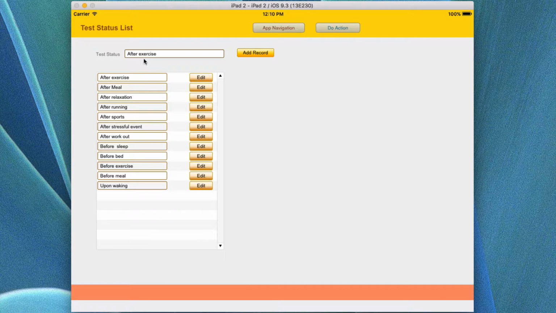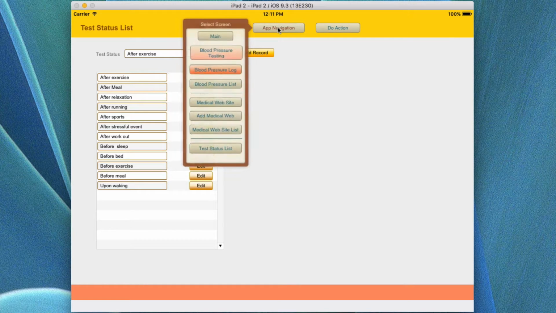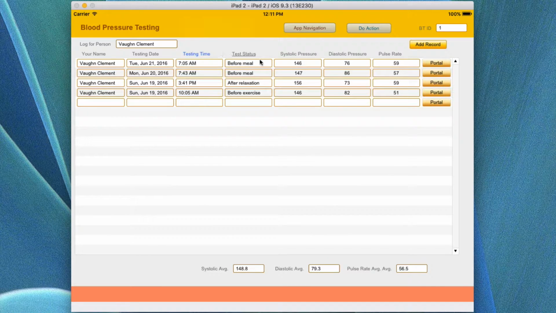Once you create records using any of these, do not change them thereafter as far as the individual one. Like for example, if I never did anything with before sleep and I wanted to edit that and change it to something else, you could do it as long as you haven't used it already. Okay, let's navigate back to the actual blood test screen.